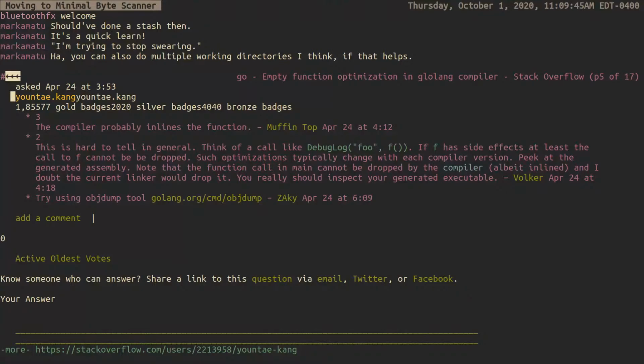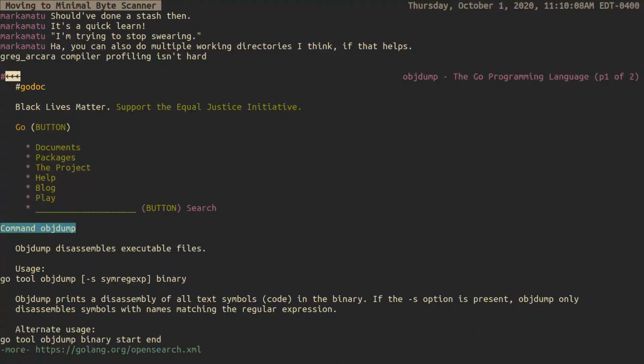What I want to know is what the compiler would do and how I could do compiler profiling. And that is something I don't do a lot. It cannot be dropped by the compiler, albeit inlined, and I doubt the current linker would drop it. Try the object dump tool. Ooh. Compiler profiling isn't hard. I know, but I don't.